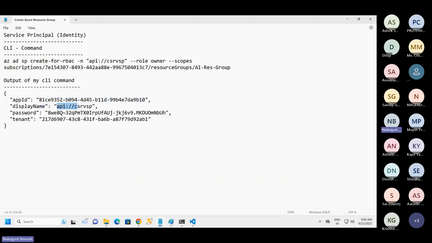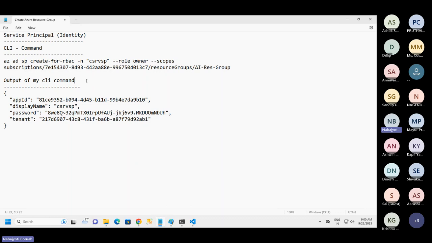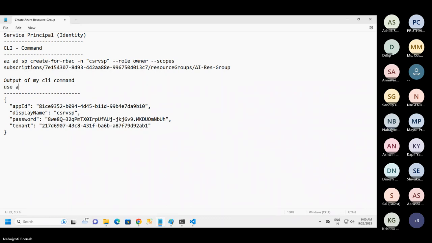We would have given a name something like this. So this information would be used as an identity. That information can be used as an identity to get the access key from the key vault, because without an identity, key vault is not going to allow you to access the key.